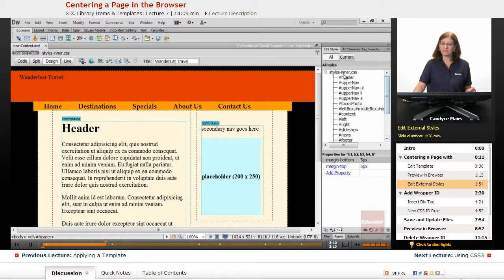Now notice I don't have any outer wrapper layer for this page. So what I want to do is create an outer wrapper box that's going to contain all my content, and that way I can take that box and keep it centered in the browser. So that's what we're going to do. I'm going to go ahead and add a wrapper ID to this page.